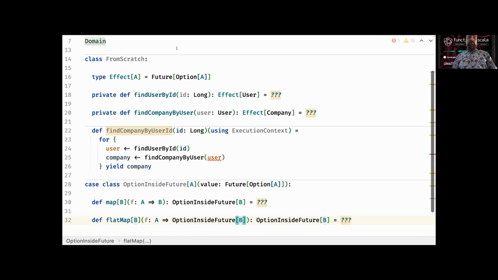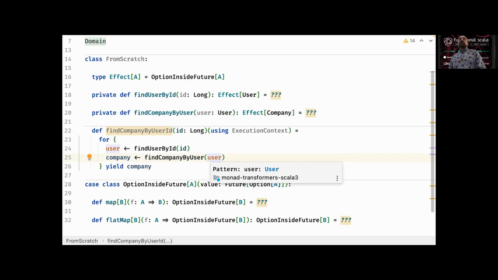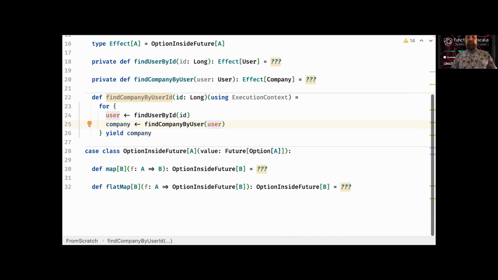So now if we go back and change our effect here from the nested future of option of A to our option inside future of A, you can see that the compilation error here is gone. So it looks like the class that we created, with the API that has not yet been implemented, is suitable to be used in a for comprehension, because what we are going to get here is actually the user. So it's not an optional user anymore, it's an actual user. So looks great. The only thing left now is to actually implement the map and flat map methods for the option inside future. So let's do it.